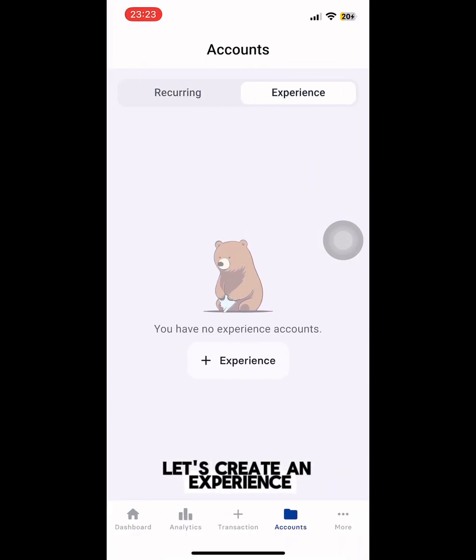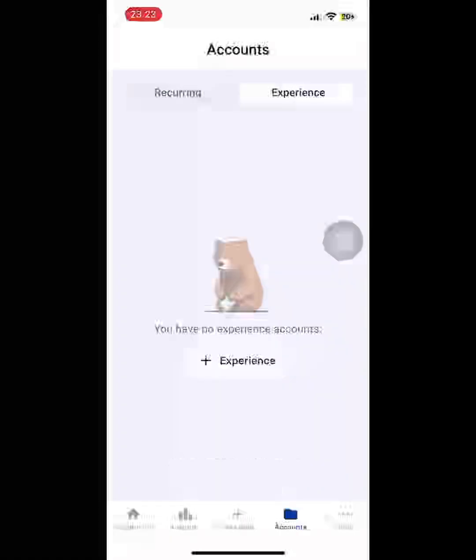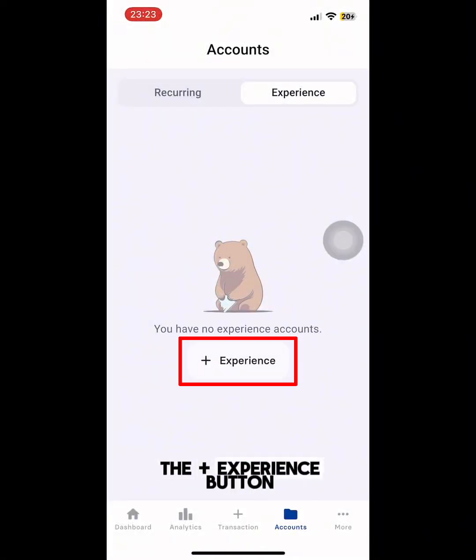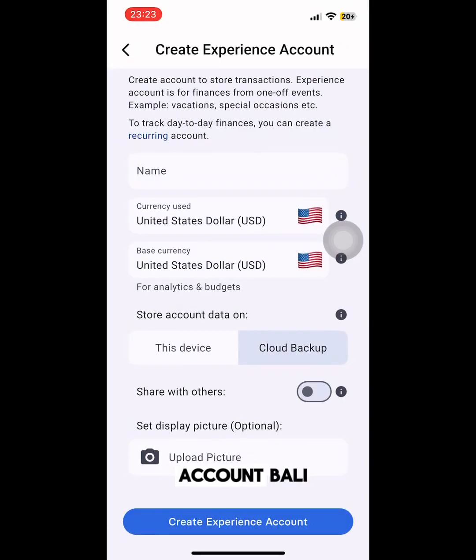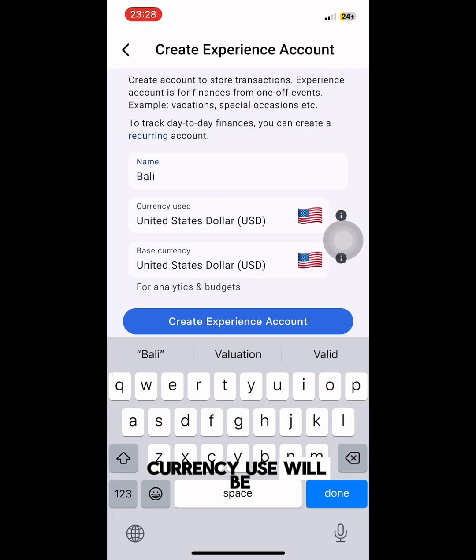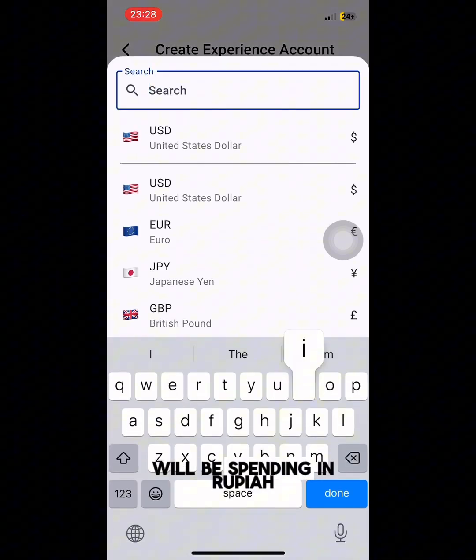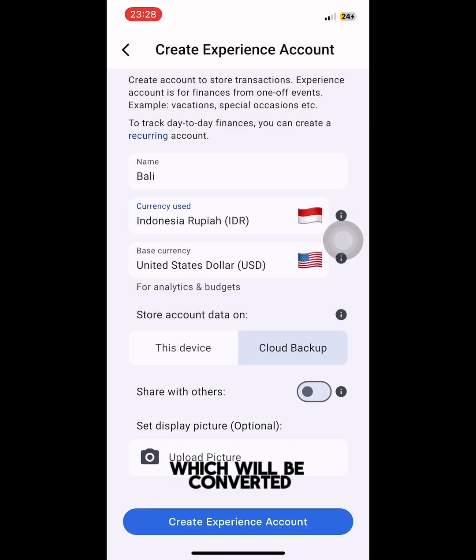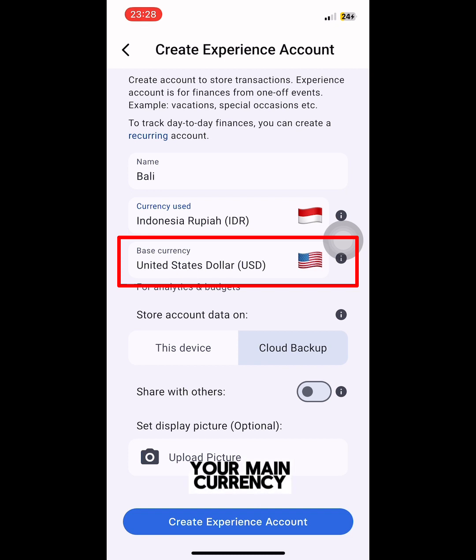Let's create an experience account together. Let's say I'm going to Bali for a holiday. I will first click on the Add an Experience Account button. I will name this account Bali. Currency used will be rupiah, as I will be spending in rupiah, which will be converted back to my base currency. So base currency is your main currency, which typically depends on which country you reside in.